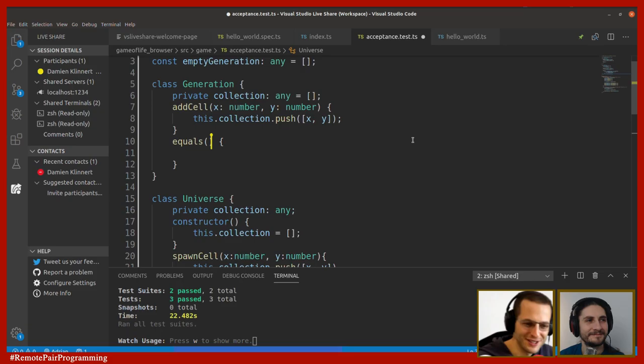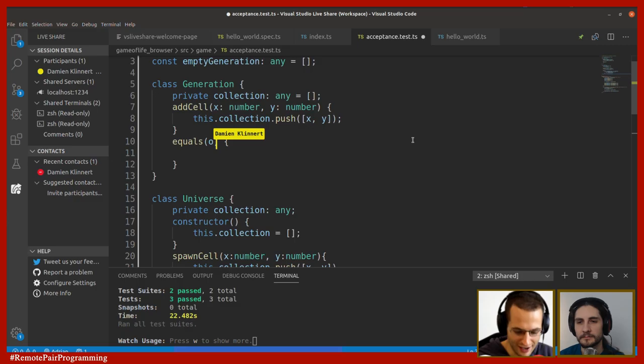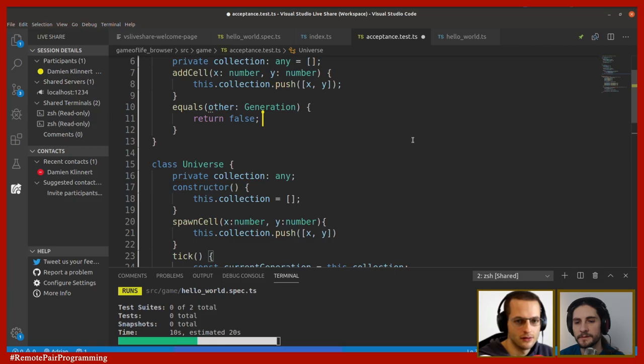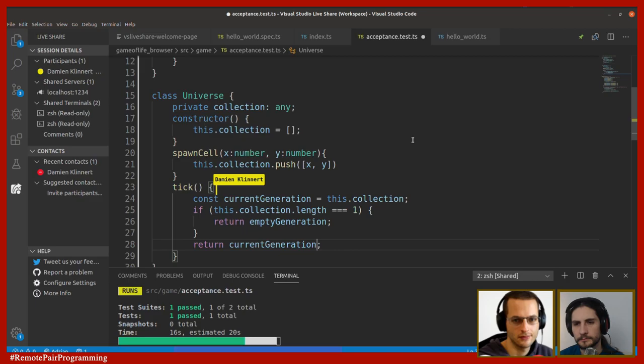I'm writing all this code right now and I'm nervous because I haven't seen the test run for a while. So let's see, equals another generation. Other, which is also a generation. I'm just going to return false for now because I want to see the pieces fitting together.